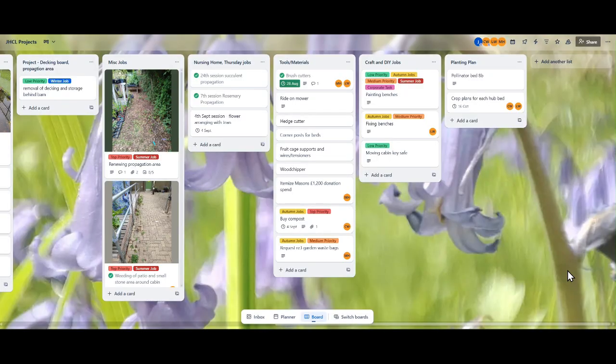Jobs for the Foxley Nursing Home when they come in, so we've got a list of tasks that we are planning, and also as a record of what we've done with them. A list of materials and tools that we might wish to be buying or hiring in. So anybody's got anything they want to add to that, then let's get that on there.